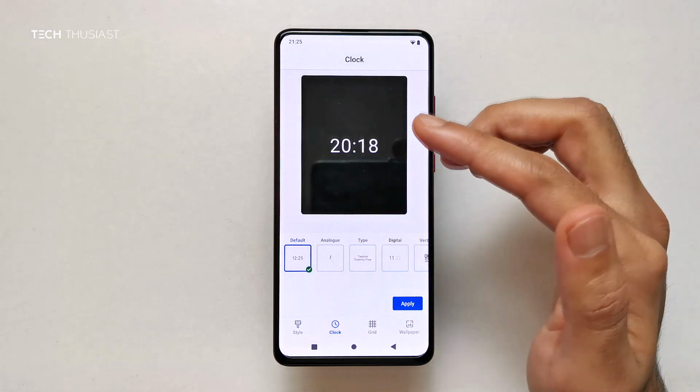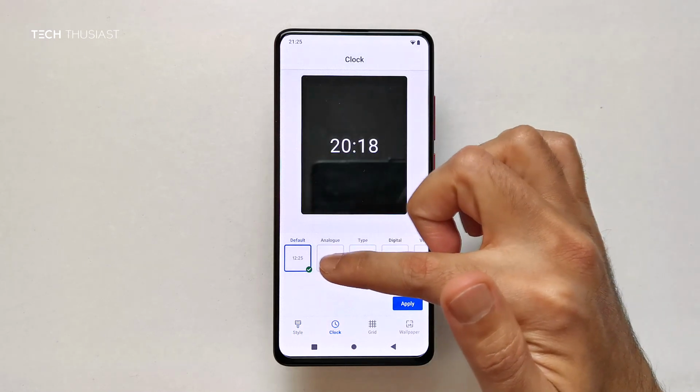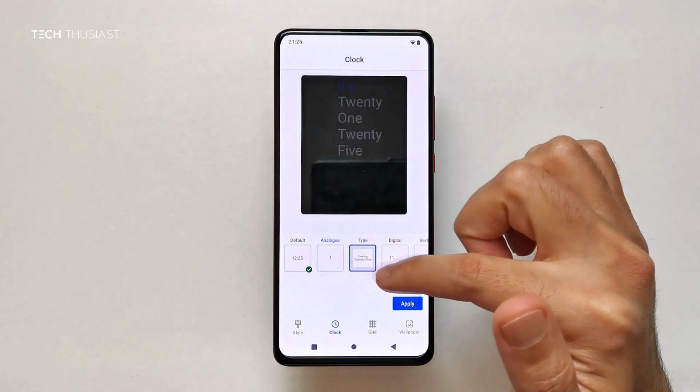Okay, so the next option we have is clock. So again, you've got different layouts of the clock.